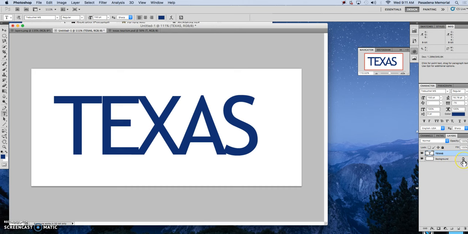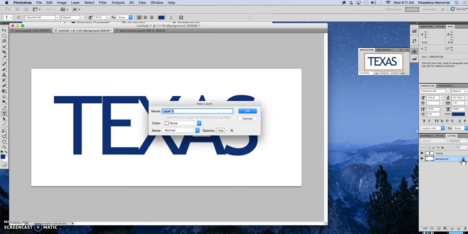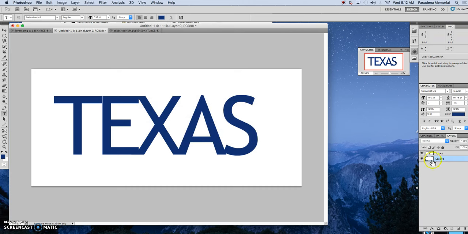You see this little lock right here, that's the background, and it says that it's partially locked. To unlock it, we can double click it, and it's going to ask us to basically relabel the layer. If it says background, it's locked. But if we change it to layer 0, then that lock goes away and I can edit.